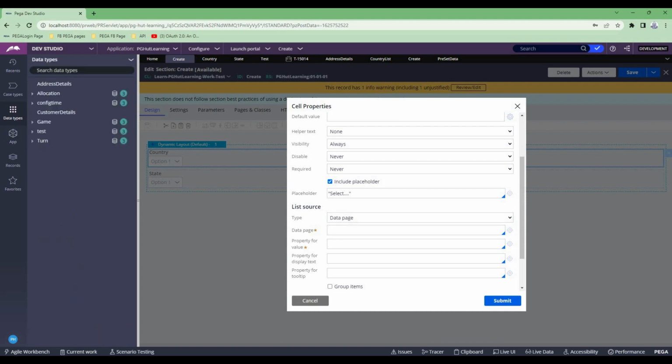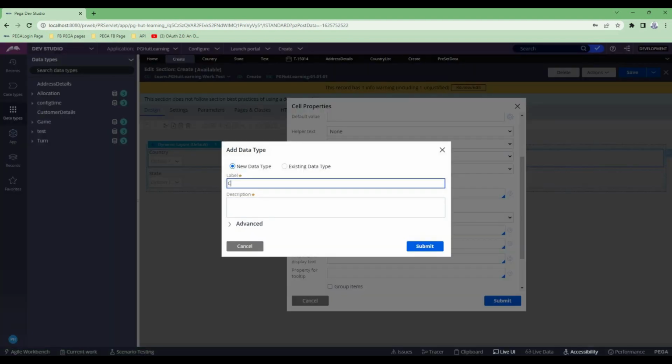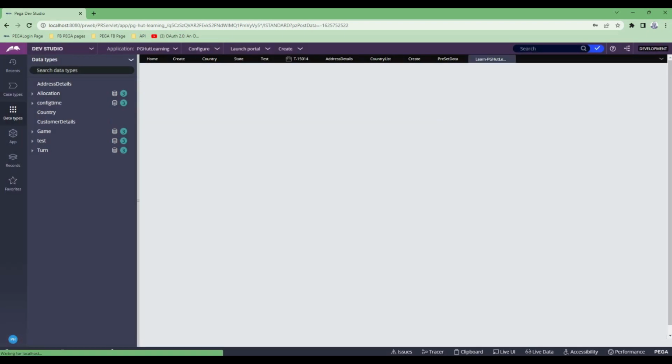If you want to learn about database, I have a dedicated section where I explain how to create a database and all varieties of database there. So feel free to go there and learn. In the interest of time, I'm going to create a data type called country.